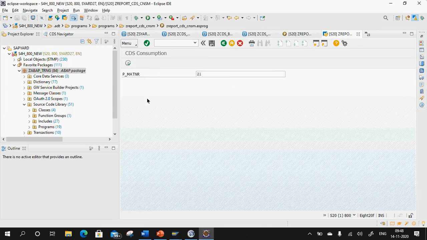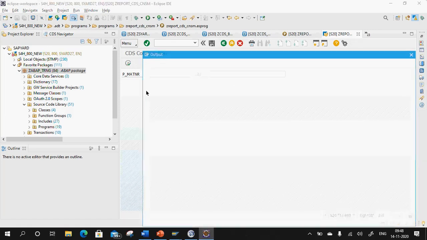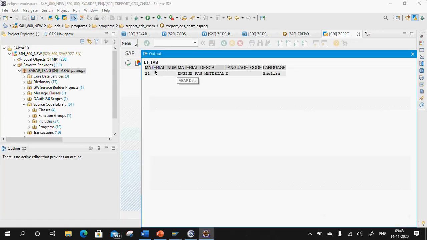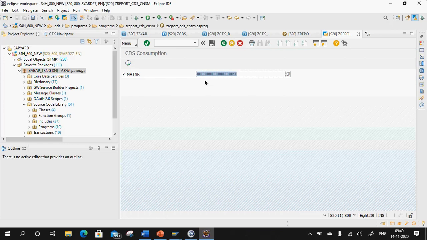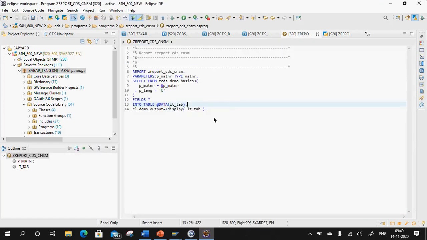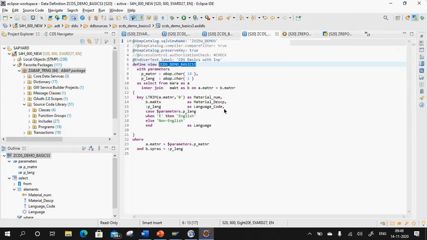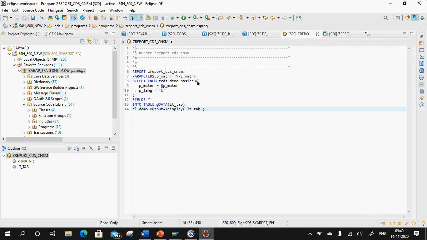So if I give 21 here, so guys, will I give any output? See here, I gave the input material number as 21, so this gave 21 engine raw material. So guys, now a question to you: when I had given just 21 in the CDS view, I did not get any output. But why, when I am giving the same in the report, am I getting the output?